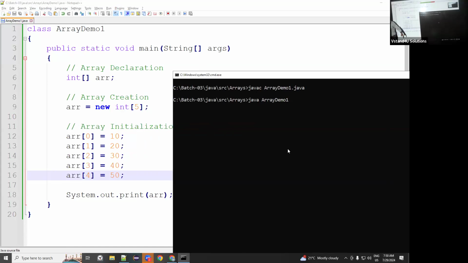It will be printing. It is still printing the address only. You are printing a reference variable. Whenever you print a reference variable, the corresponding address will be printed. What address it is pointing to, that will be printed. Are you getting my point? If you are printing any reference variable that is pointing to some memory location, then only the memory location will be printed. Agree?